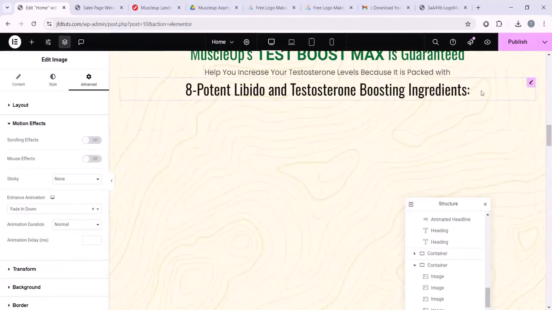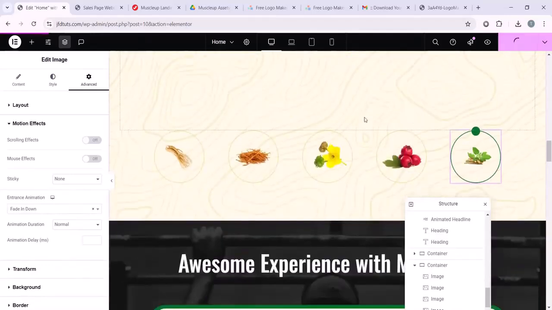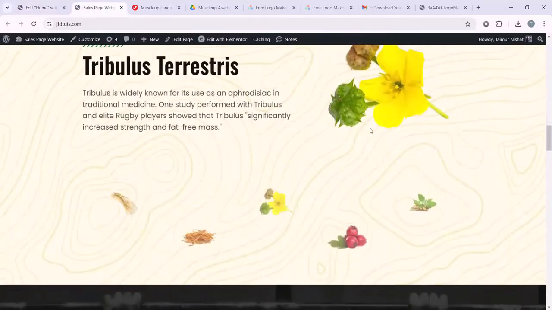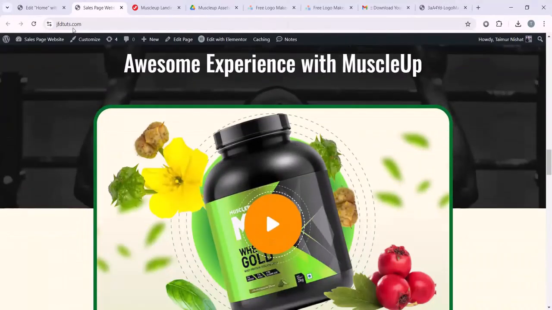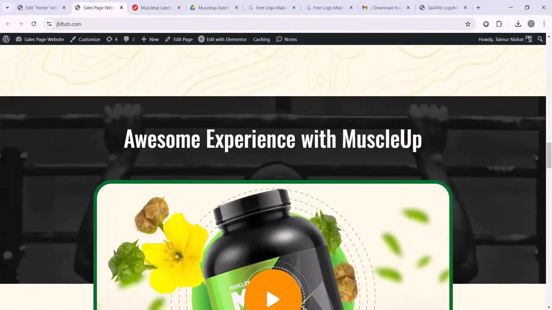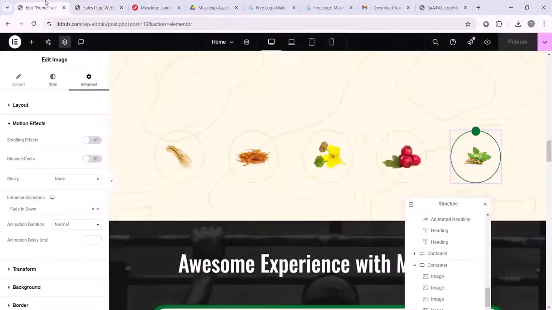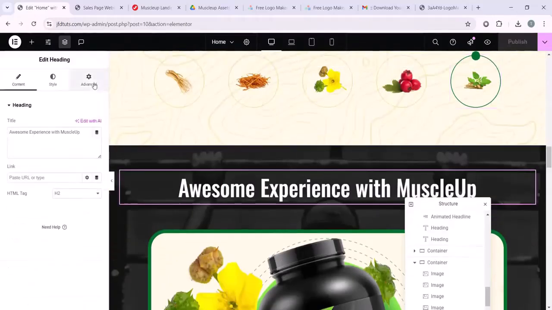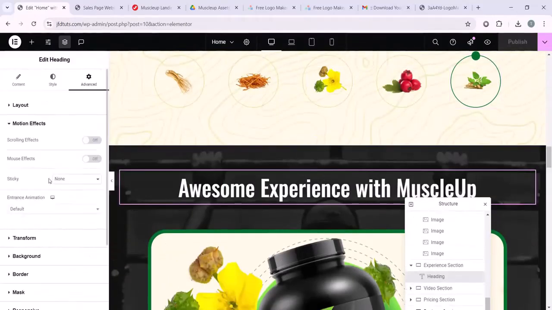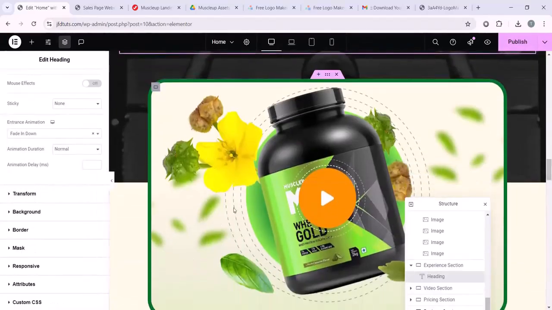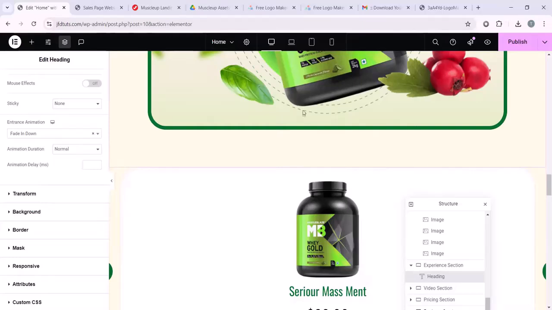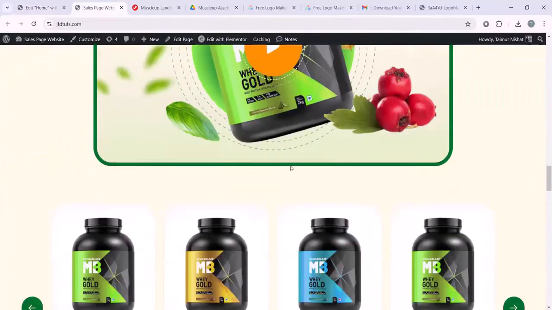Alright, so let's see how it looks. Publish and see. And you see this is looking really nice. Alright, so in the next section, we have this. So I want animation on this one and maybe this one. So let's move ahead here. For this one, of course, we'll use this fading down, and this one we actually don't want any animation, so leave it. After that, we have this section.